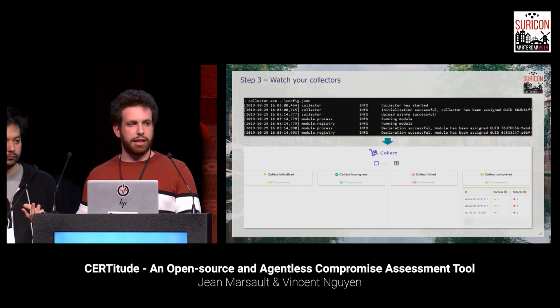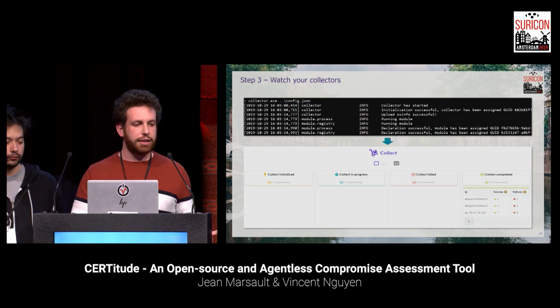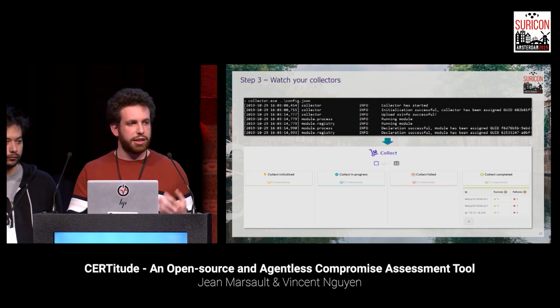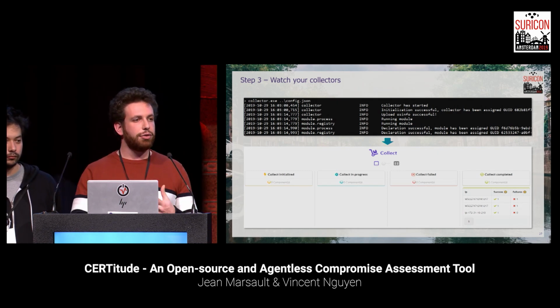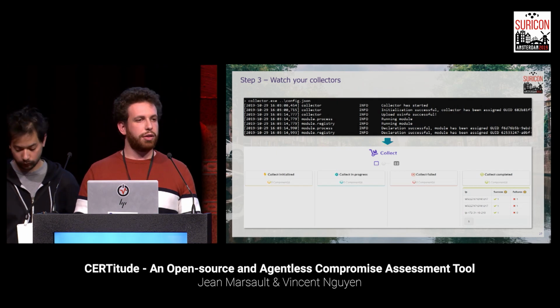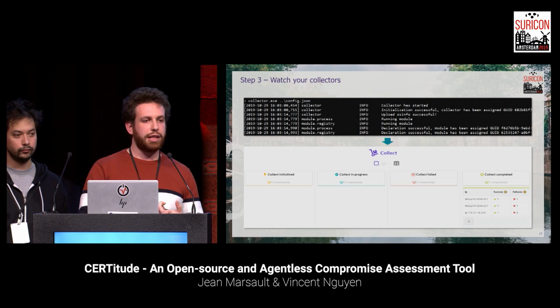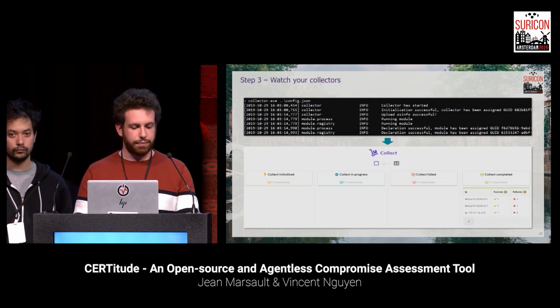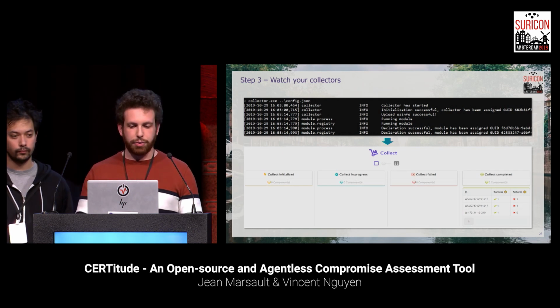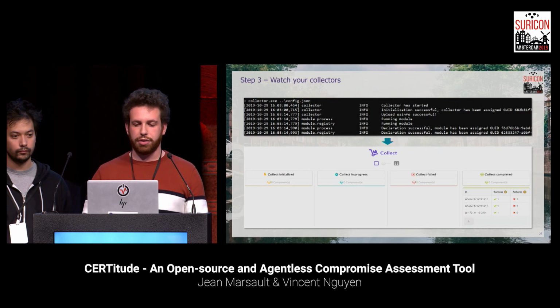Once you have launched the collection module, you can start tracking it on the API side, on the centralizer node side, and you can see the evolution of all your collections on all your hosts. You will see, for example, the hosts on which the collection modules have failed, etc. So this is a great thing to have to monitor the evolution.